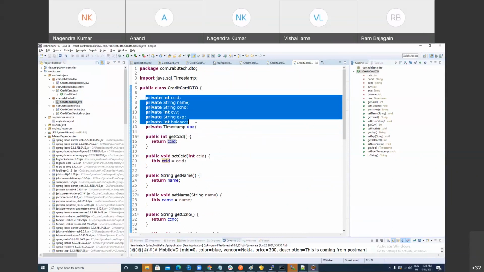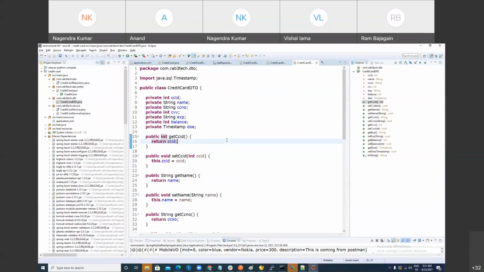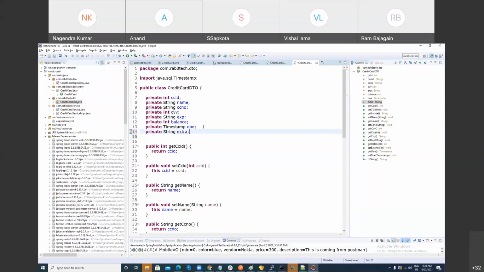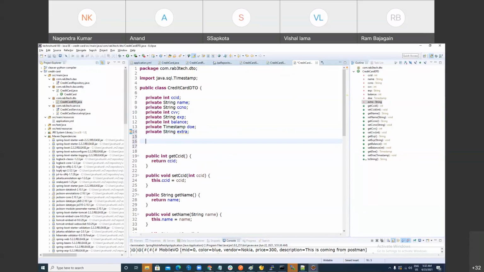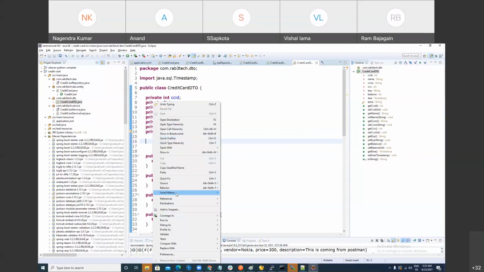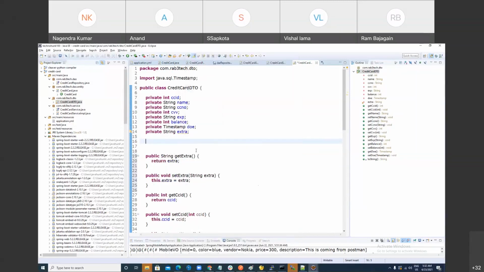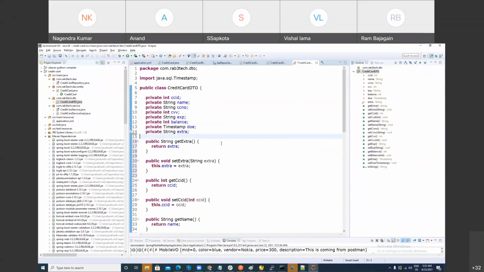Can we make different attributes? Of course you can. Let me add one more attribute, a salutation String. You can use anything extra, for example the credit card type, which should be in the database. But you can have different attributes in the DTO. It doesn't matter, not a problem. Done.